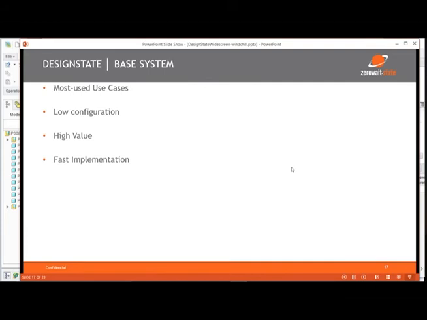Okay, so I talked when I first got started a little bit about the concept of a base system. So I just wanted to really quickly specify what that base system is that you would build from with DesignState. We integrate the most used use cases, and this isn't just something that we as an organization thought might be the most used use cases. These are actual experiences with our customers. What were the most requested use cases that were needed to build into this product?